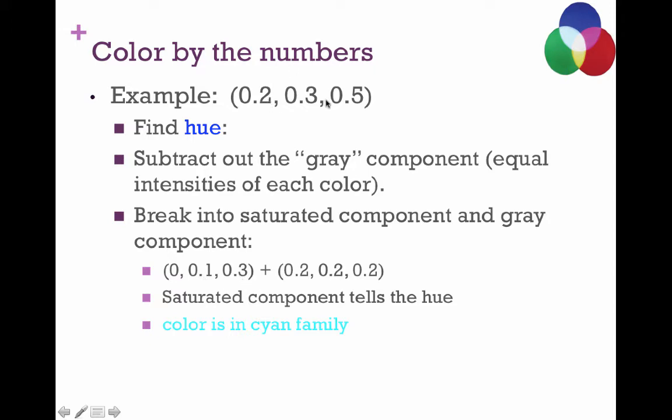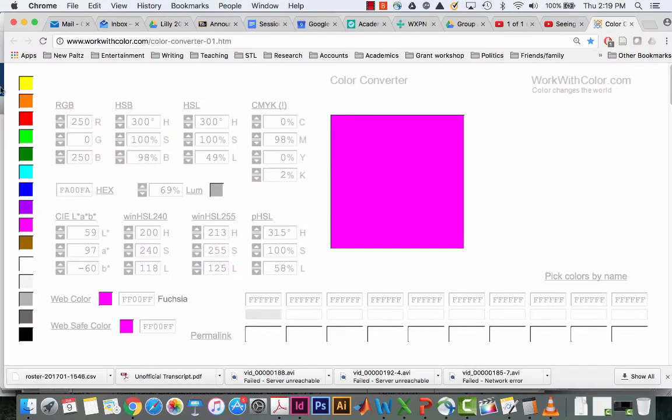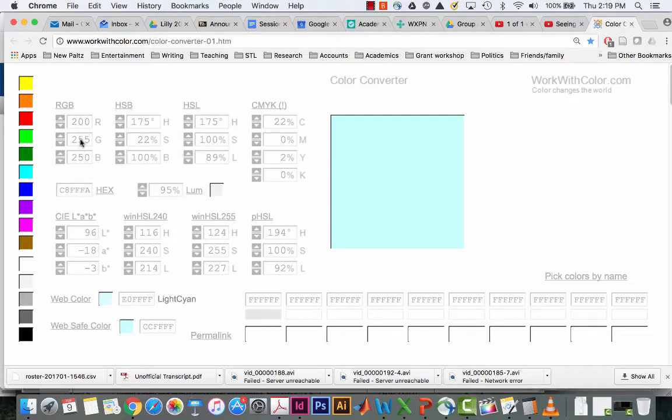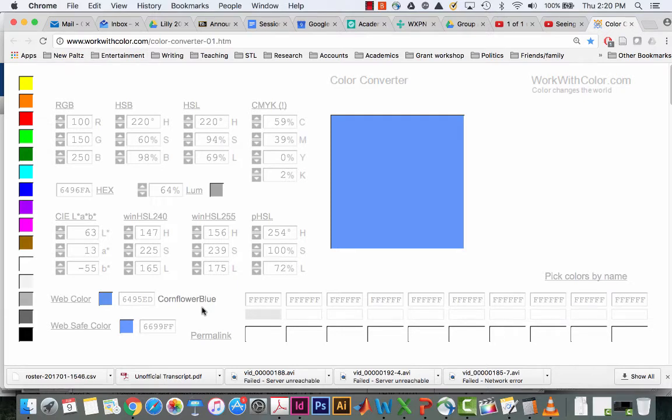Let's test it out. So 0.2, 0.3, 0.5. We can't really do 200, 300, 500 because we can't go over 255. So instead we'll do 100. I'm just dividing everything by 2, so 500 becomes 250. All right, so this is the same as the color that was just specified. It would be in the cyan family. It looks like, well, apparently it's called cornflower blue. Looks nice and blue.